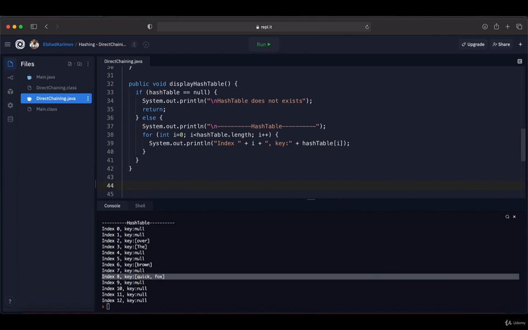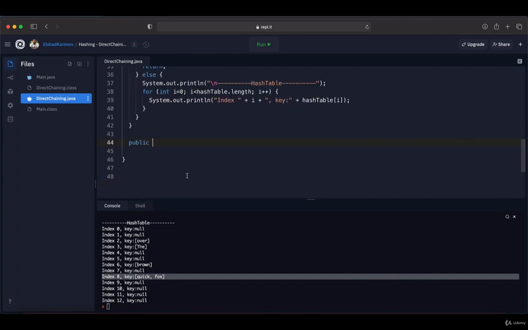Now the next method that I'm going to create will be the search method. This method will return a Boolean value. If the word that we are looking for exists in the hash table, it's going to return true, otherwise it's going to return false. So it's going to have a Boolean return type, and the name of the method will be searchHashTable. It will take one parameter, a string, which is the word we are searching for.